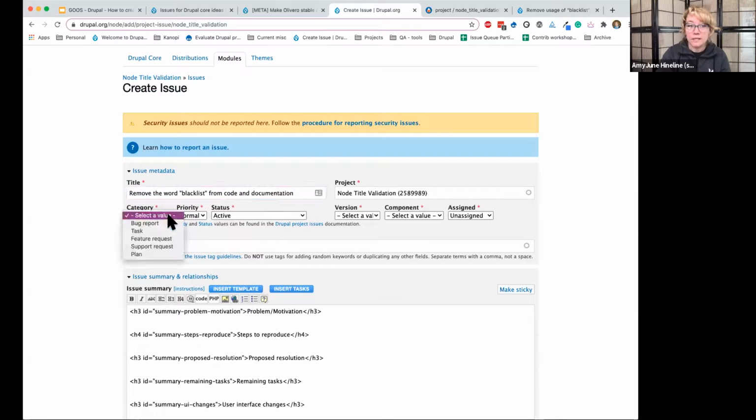Here's the category. It's not a bug. I'm not really asking for a feature request or anything new. I'm not asking for support, and I'm not really looking for a plan necessarily. I can see where this might fit into a few of them, but we're just going to create this as a task. The priority, again: is it critical? Is it a showstopper? No. Is it major? Not really. Is it minor? I don't think so, because we really are moving to have inclusive language in our code on Drupal. So I'm going to leave this as a normal issue.